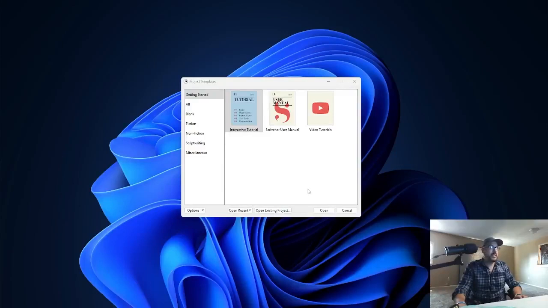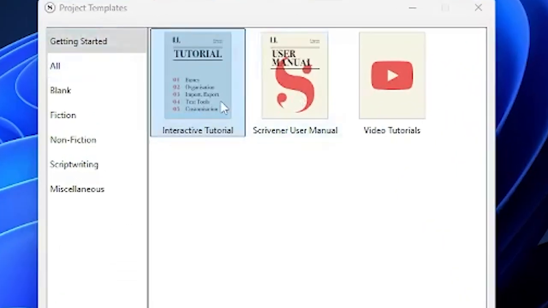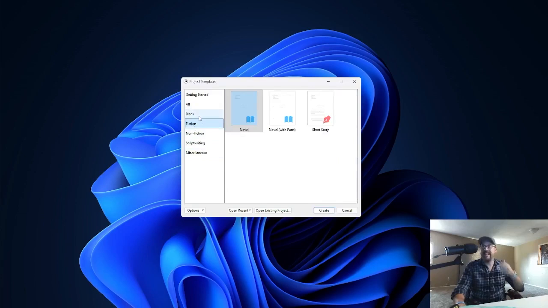All right, let's jump into it. After you get Scrivener installed, this is where you will end up, and it's the project templates. You can get started. You got tutorials, manual, video tutorials, all blank, fiction, nonfiction. And what I recommend is once you get in there and customize it, and I'll show you that in a minute, just kind of get used to copy pasting projects. That's what I do, and it just makes everything go so much quicker.